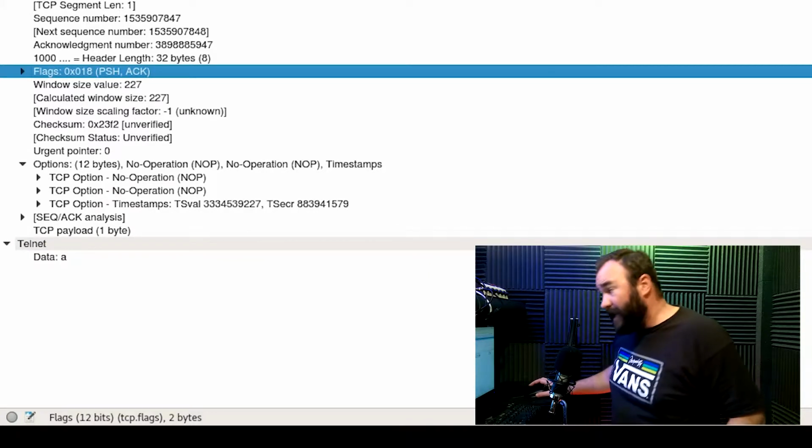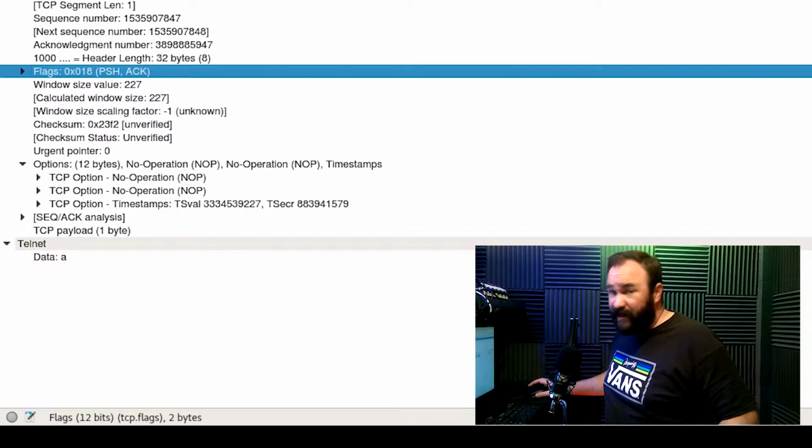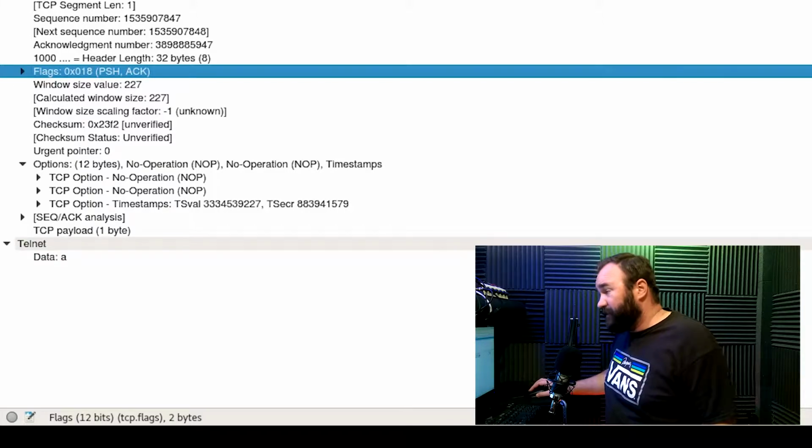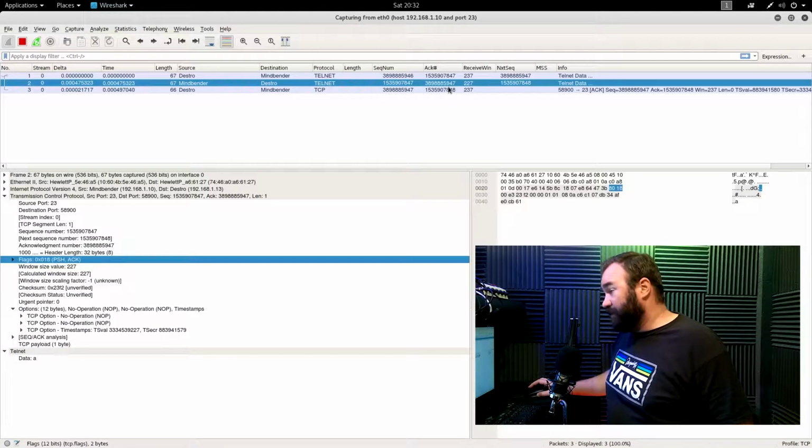The reason why the ACK flag is always set, and I think I said this in the last video, is that the ACK flag is always going to be set in every TCP packet. Every TCP segment is going to have the ACK flag set, except for the initial SYN packet. And that's specifically for this ability to piggyback. So if the Telnet server has the ability to acknowledge, but also has data waiting at the same time, it says, well, let's combine them. And that's exactly what it's done here.